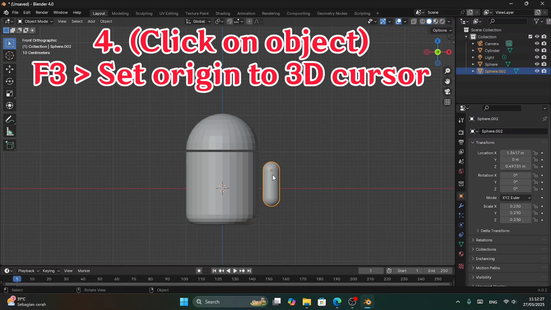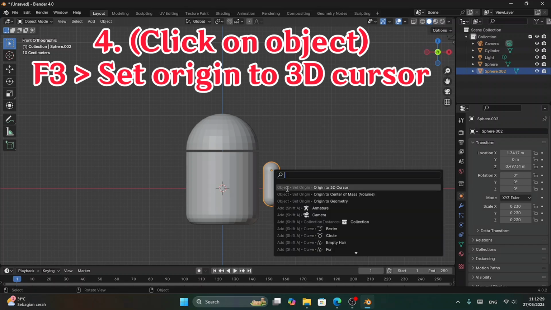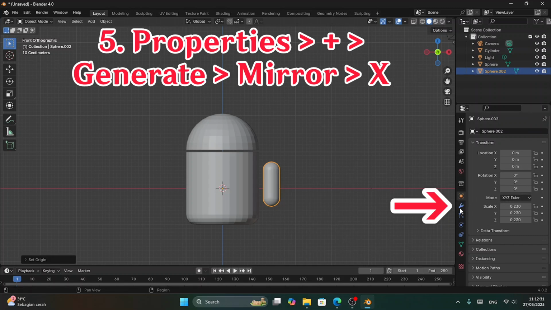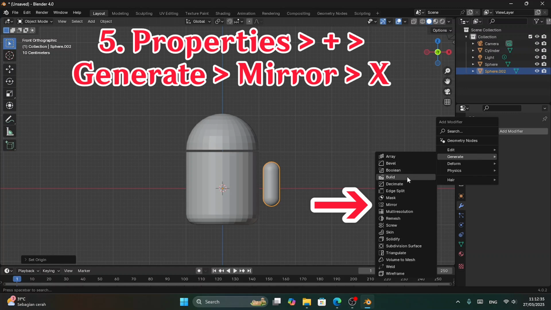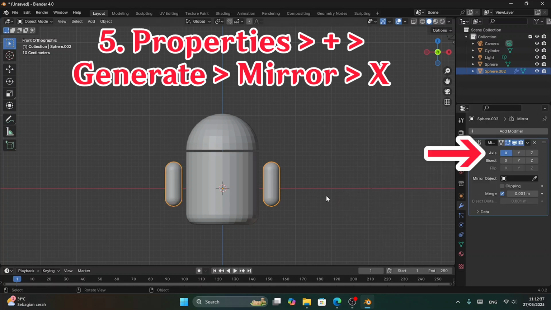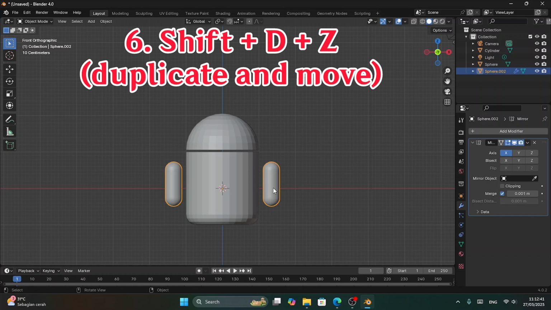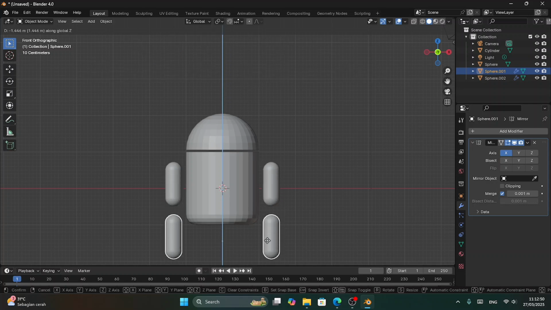Now, click on the object, press F3 on your keyboard, and then select Set Origin to 3D Cursor. Now on the bottom right side, click on Properties, which is the wrench icon, and then click plus, and then we're going to generate mirror and make sure the X-axis is highlighted. And then we want to duplicate this object along with the mirror, so we click on the object and we press Shift D, and then we just move it down by pressing Z.